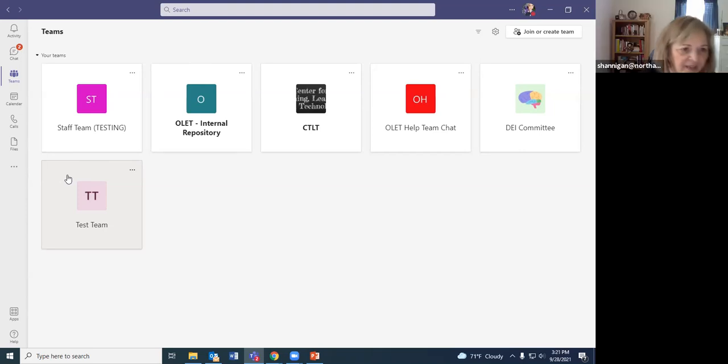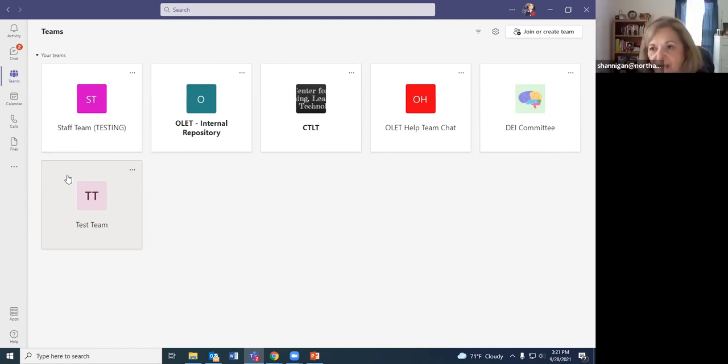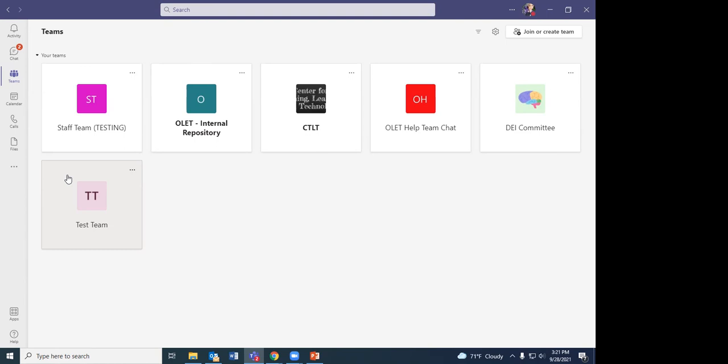Yeah. And Sarah showed you the apps. There's probably 100 apps that you can add to your teams. What else can we? How would you put a file from one location into Teams?